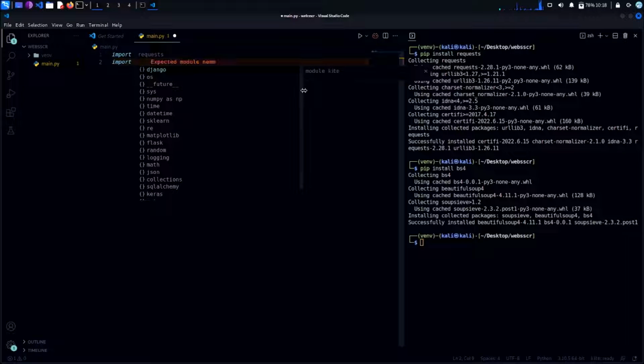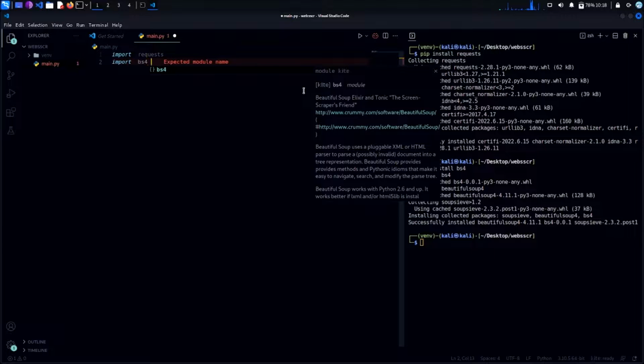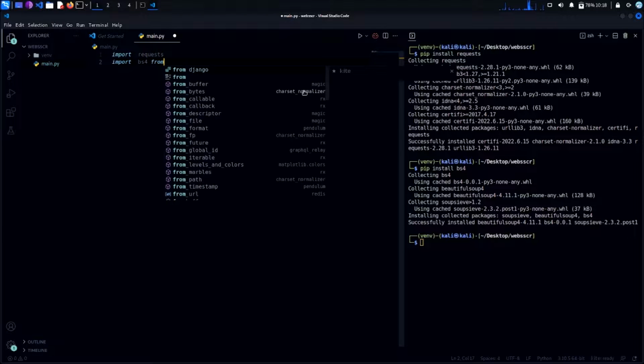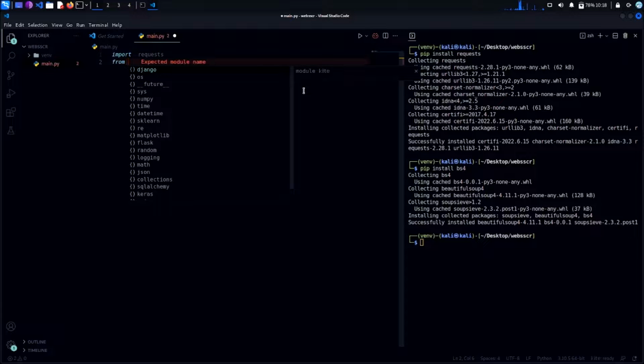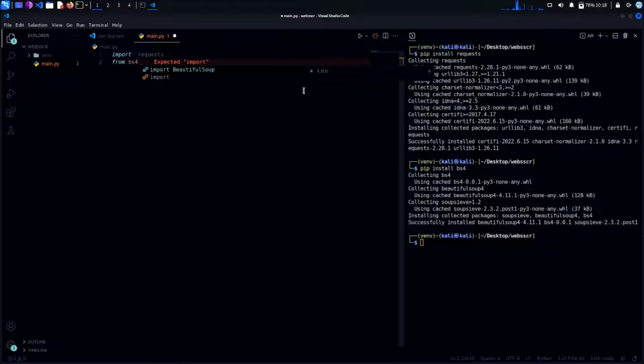Now we are going to import bs4 BeautifulSoup, from bs4 import BeautifulSoup. So firstly we have to get the data from our website.